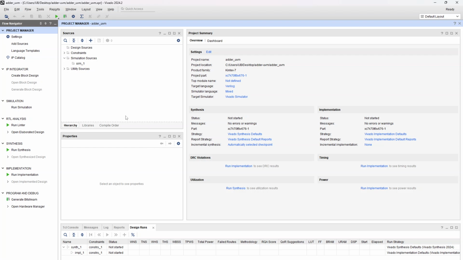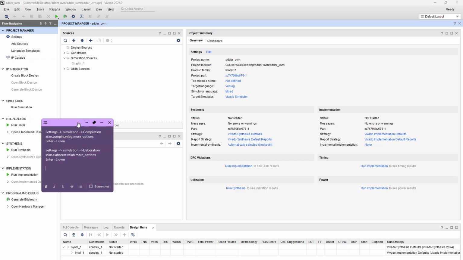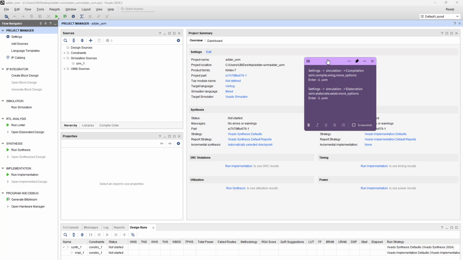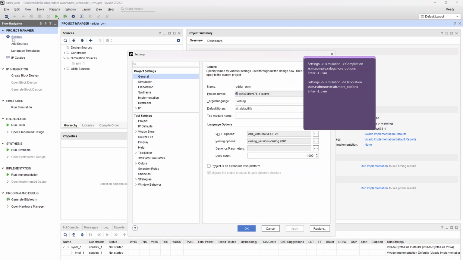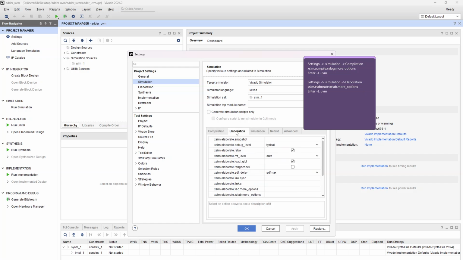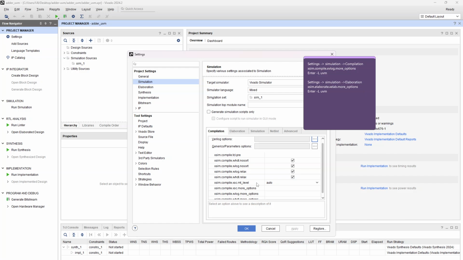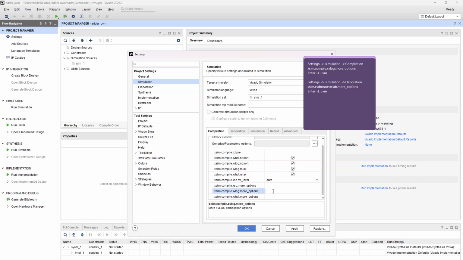Alright, so now we're going to have to configure some settings in order to enable UVM. Let me pop open the sticky note real quick so you can see the steps here. So we're going to go to Settings, then Simulation, and then to Elaboration. And then we're going to go down here to xsim.compile.xvlog.more_options. Oh, I'm in the wrong folder. Apologies. xsim.compile.xvlog.more_options.